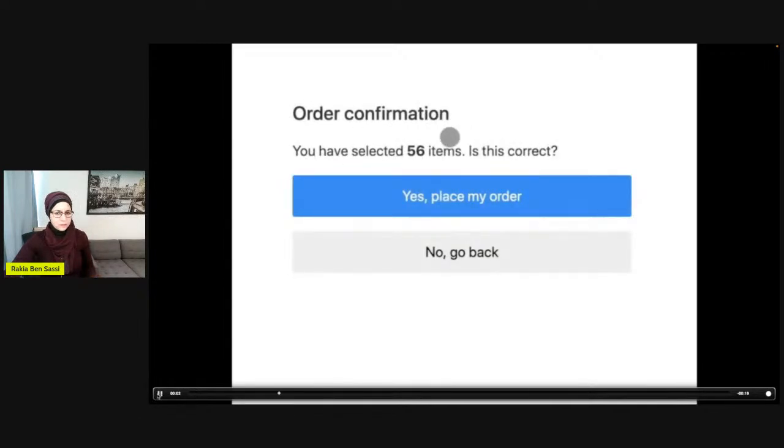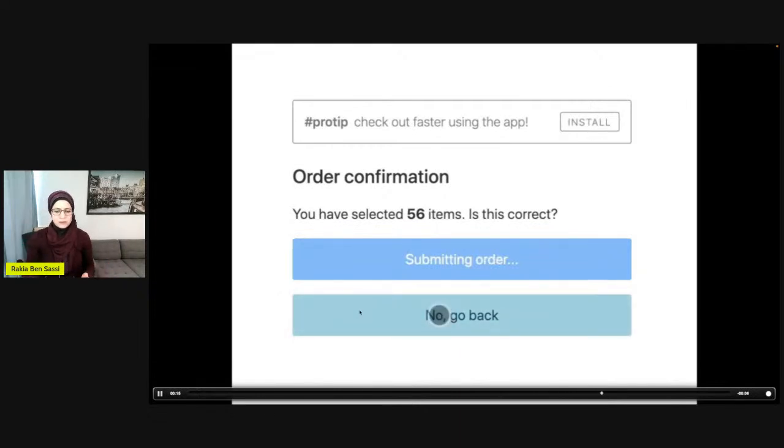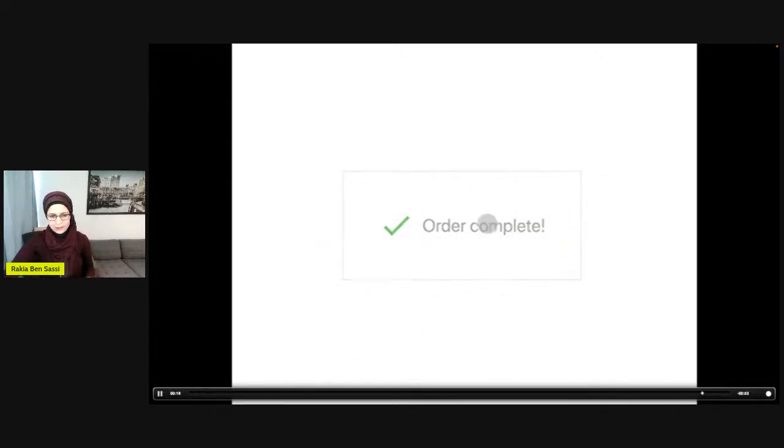And when he tries to do it, as he tried to click on no go back, this part is displayed on the page. It could be an advertisement. In this case, it's also a kind of advertisement, which caused a shift. So the rest of the page is shifted or moved to the bottom. That's why the click was triggered on the confirmation button instead of the no go back. So the user is frustrated. He tries to click on no go back, but with no effect, and his order is completed and confirmed, which could have some major consequences.